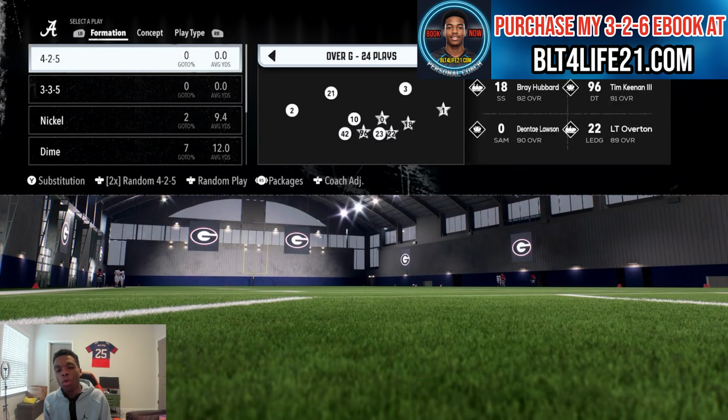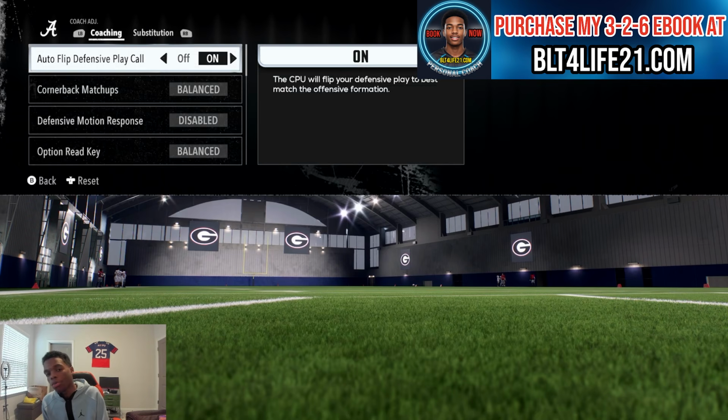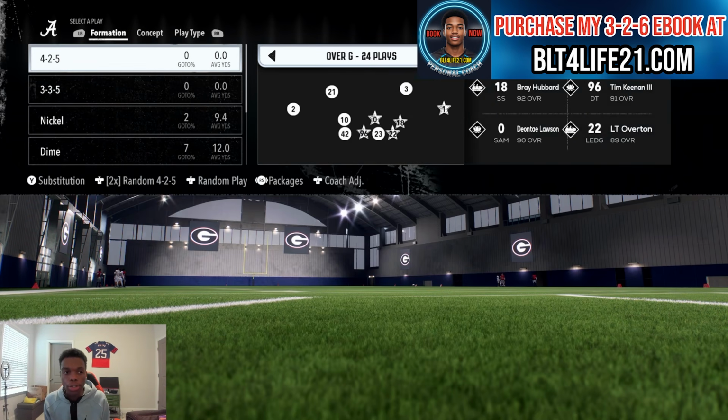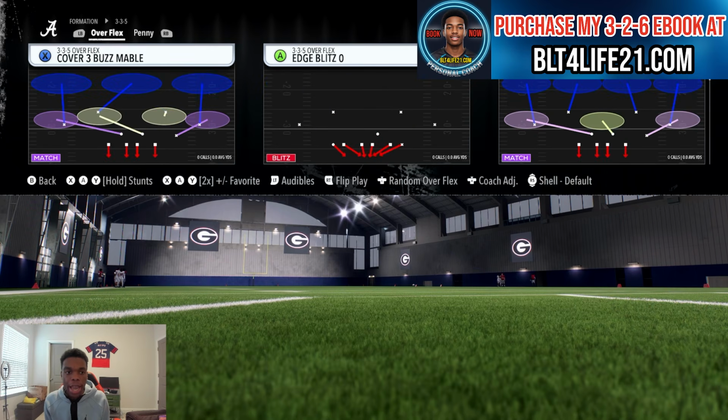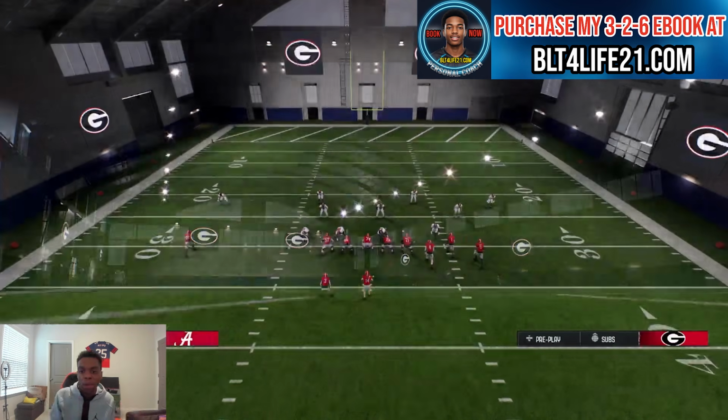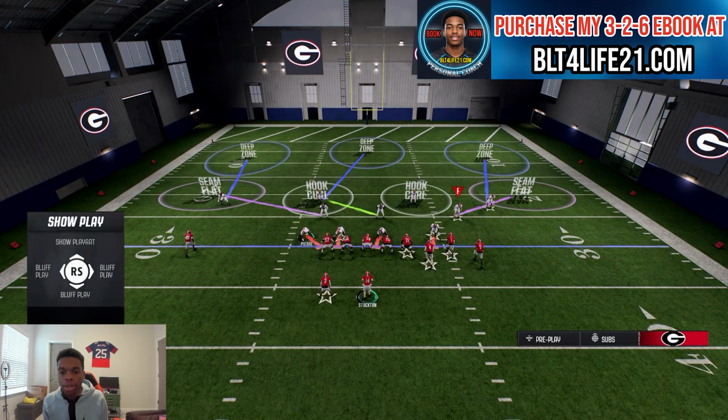But actually, this is kind of a debate, auto flip on versus auto flip off. Let me show you what happens when you have auto flip off. We're going to come into any play right here, and this allows us to flip our play. Now, some people say that this is what they want. They want to be able to flip their play. They want to control where their players are lined up.